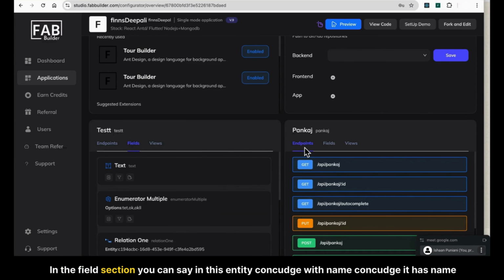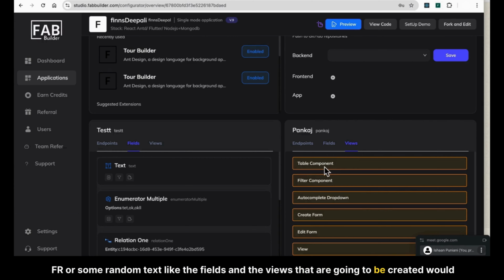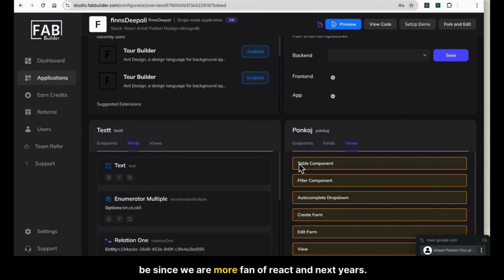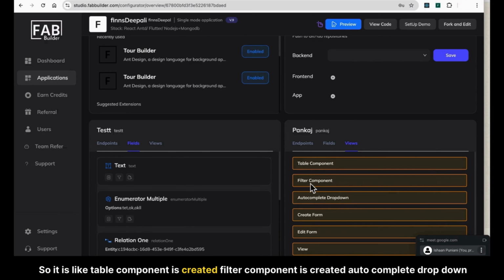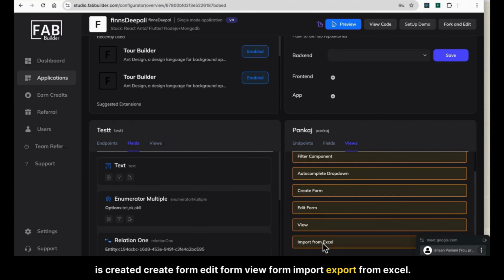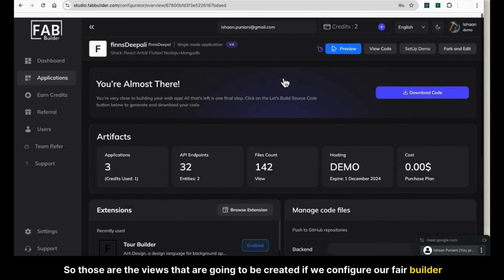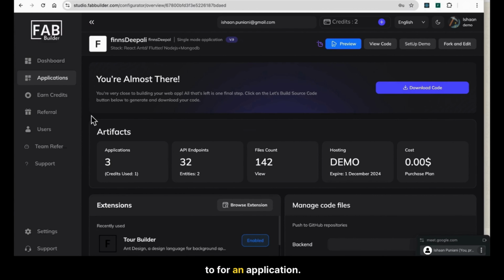In the field section you can say, okay, in this entity Pankaj with name Pankaj, it has name FR or some random text like the fields. And the views that are going to be created, since we are more fans of React and Next.js, we are focusing on the more components. So table component is created, filter component is created, autocomplete drop down is created, create form, edit form, view form, import export from Excel. Those are the views that are going to be created if we configure our FAB Builder for an application.